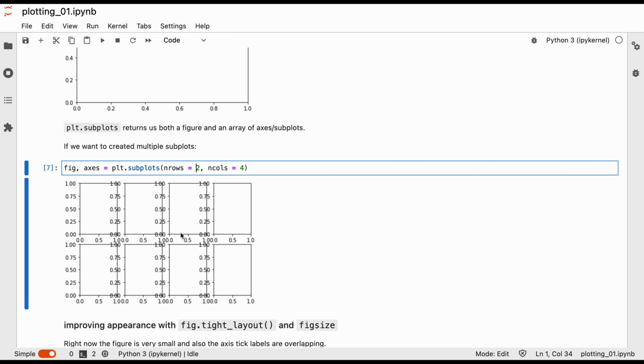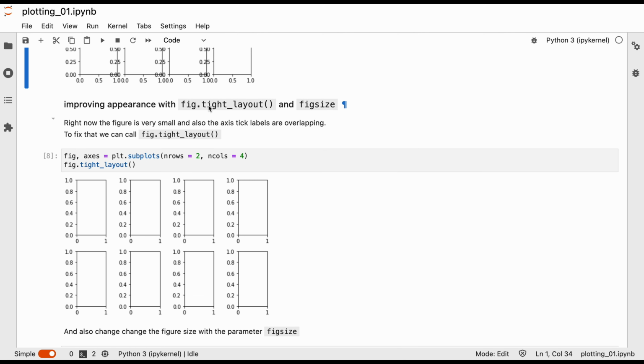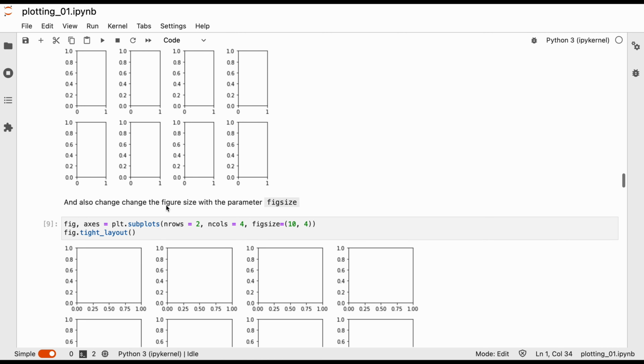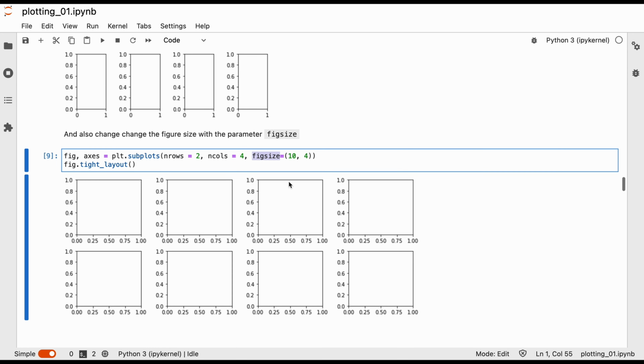And right now our figure looks very crowded, so the axis tick labels are overlapping and the figure is also kind of small. So to solve that issue, we can first call fig.tight_layout, which makes sure that none of the labels are overlapping, and then we can also pass to plt.subplots a figsize argument. And there we specify the width and height of our figure. So now its size is 10 by 4.